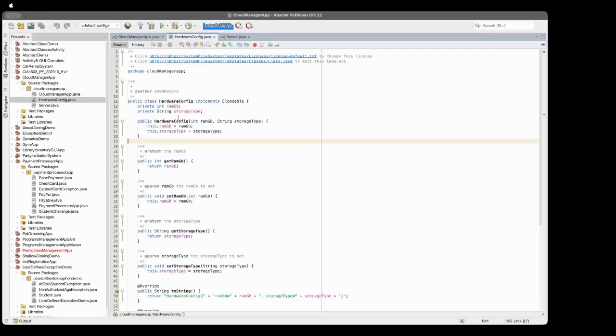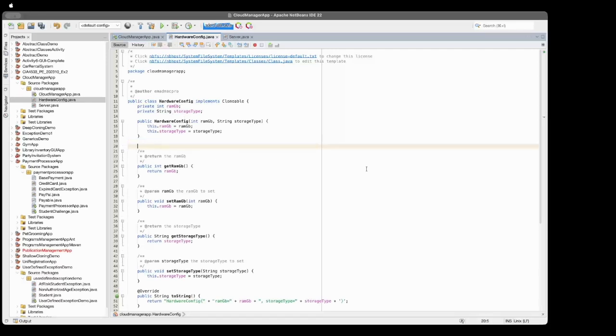So let's start, regardless, with the hardware config. I will create a constructor, so I cannot insert that, public HardwareConfig.